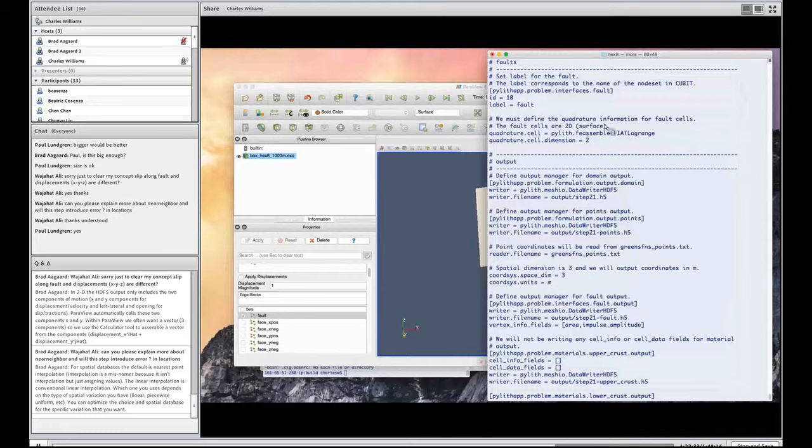We have to give it the quadrature information. So these are hexahedral elements, which is a Fiat-Lagrange element, and the fault cell dimension is equal to 2, since it's a surface. And then we just give it the output information.